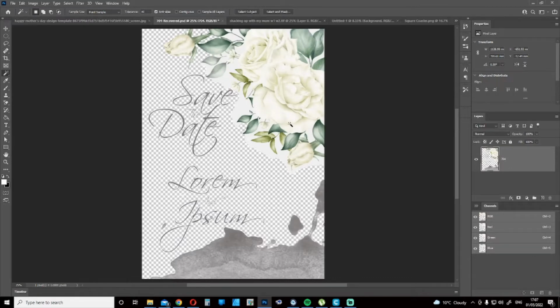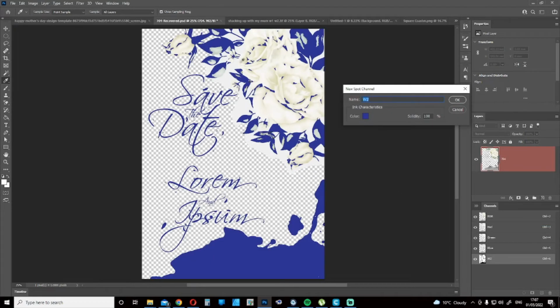So here is a save the date file that I was creating for someone. Now, if I try to use the magic wand tool here, let's choose the grey. It's selected some of it, and some of this up here, but it's not going to do all of it. Now again, if I go down to new spot channel, you can clearly see it's only going to put the gloss or the white there, which isn't what I want. I want the whole area.